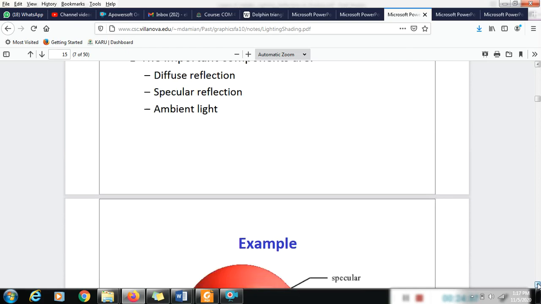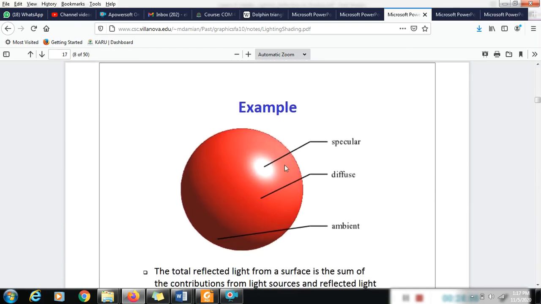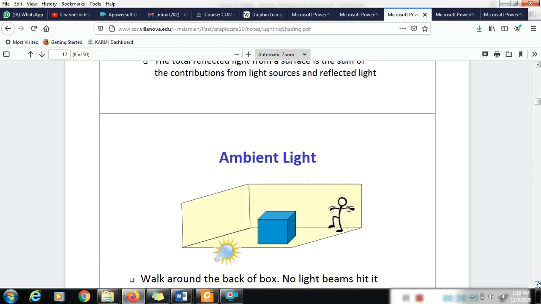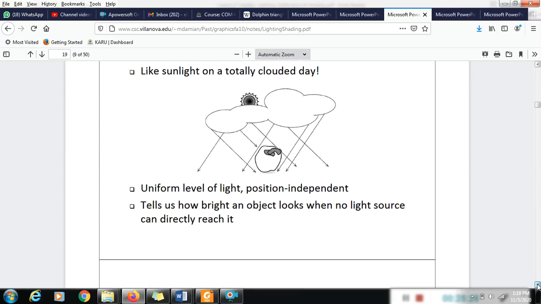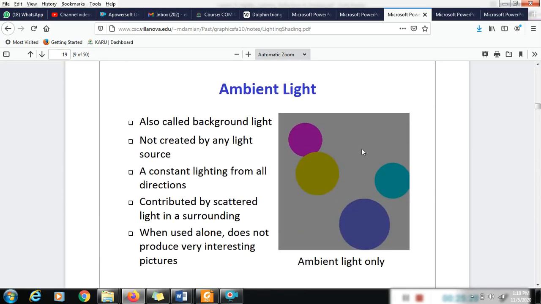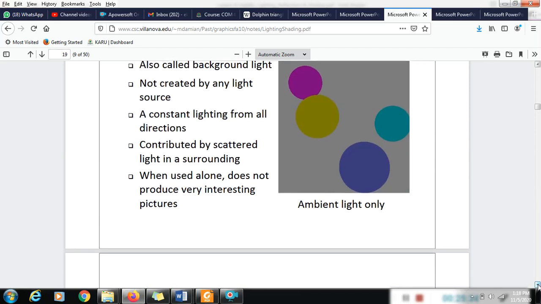The important components are diffuse reflection, specular reflection, and ambient light. Example, here we have specular reflection, we have diffuse reflection, and then you have ambient light, that light that appears to illuminate something behind the light source. Yes, this is what we are talking about. If you walk around the box and the light source is here, what you see on this side, if you can see the back face, this type of indirect light is what you call ambient light. So these have ambient light only, since you're seeing them from the other side of lighting.